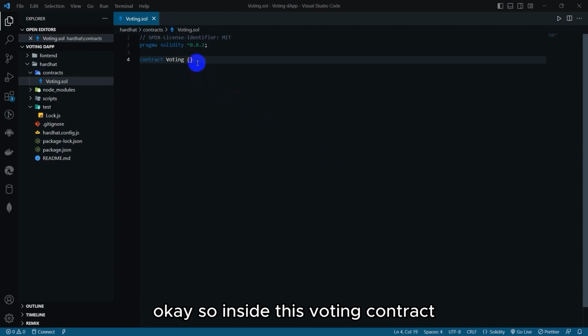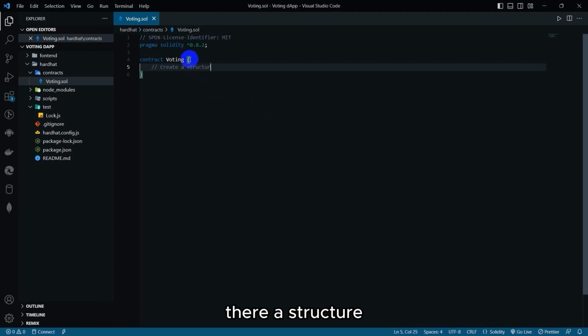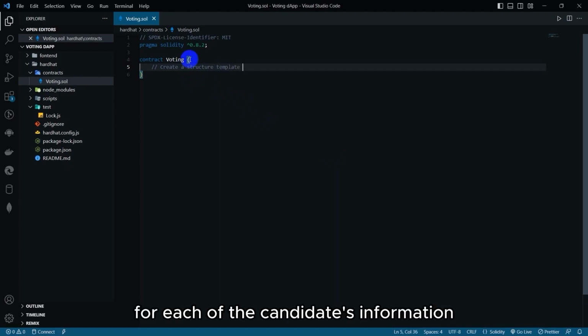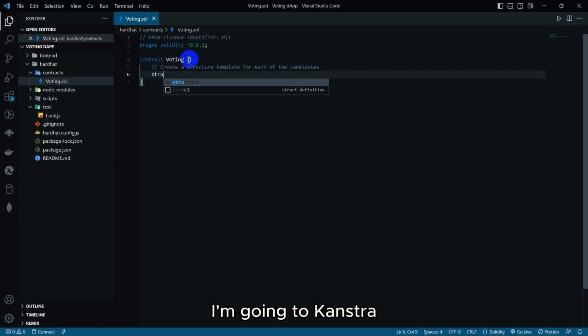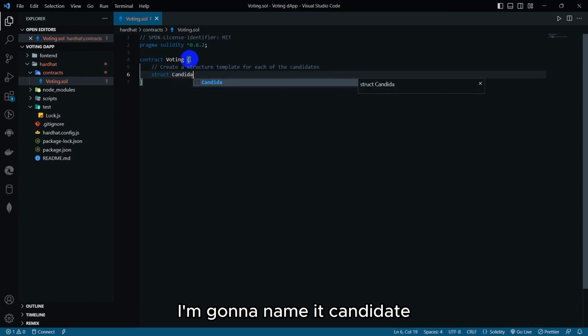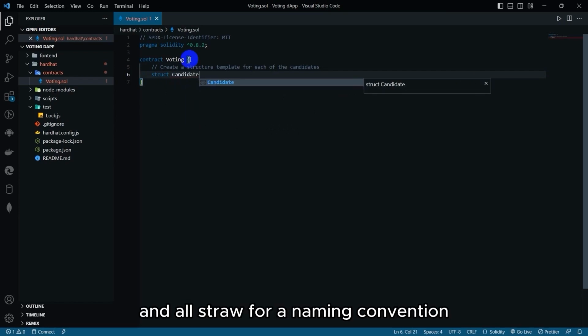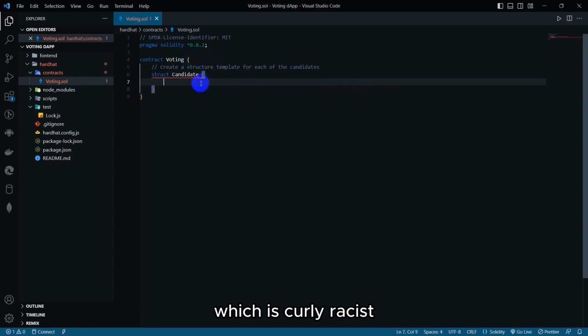Okay, so inside this voting contract, I'm going to create a structure template for each of the candidates' information. Now, to do that, I'm going to key in struct to indicate that this is a struct, and then give it a name. I'm gonna name it Candidate, and all structs, for naming convention, should start with a capital letter. And then I'm gonna enclose the information inside a code block, which is curly braces.